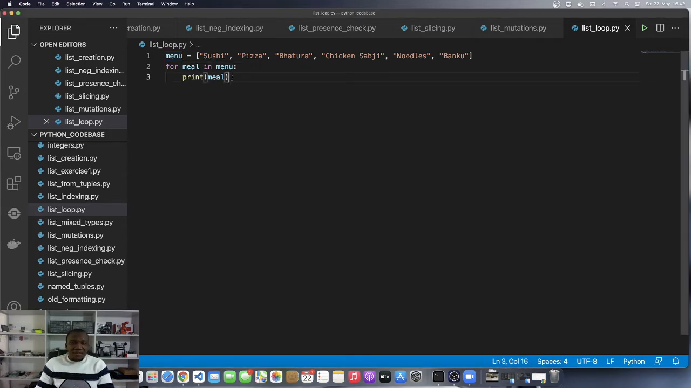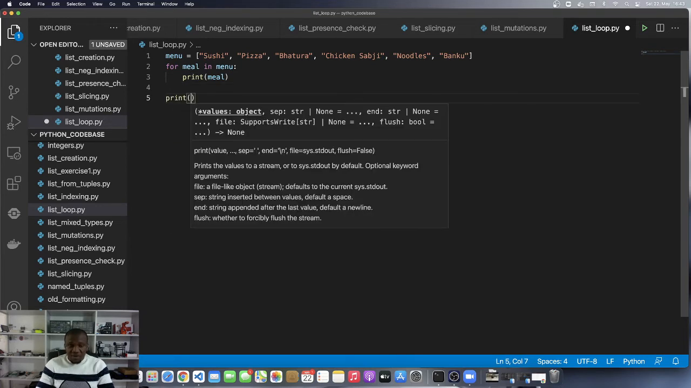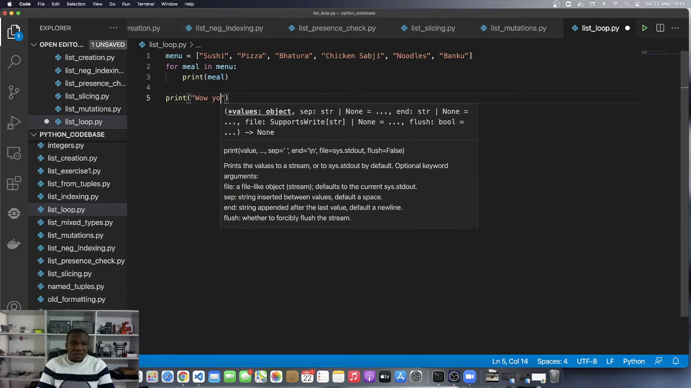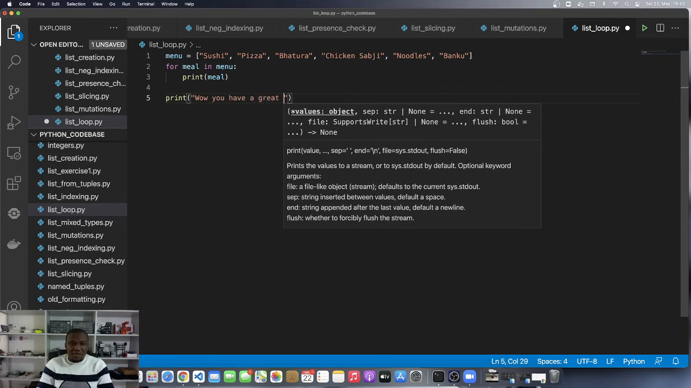Before we do that, remember that I said Python uses indentation for scoping. The moment you see the colon here, it is similar to what we did with the if statement. When we press enter, it means we want to indent our code. So everything under the for loop will be repeated until the end of the menu list has been reached. If I want to print something at the end of everything, I can say, wow, you have a great menu.